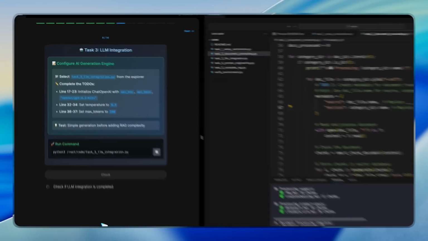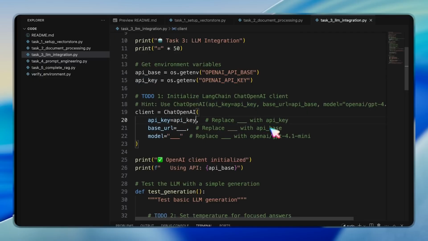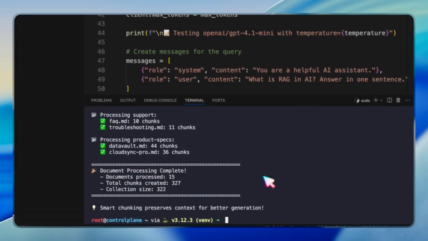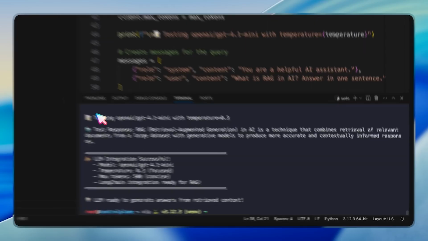From there, we go to task number 3, LLM integration. This is where we connect the OpenAI model GPT-4.1 Mini. The API key and base are already pre-configured for us. We just need to set the generation parameters like temperature, max tokens, and top P values. Once integrated, we can test simple text generation before layering on retrieval and augmented steps.